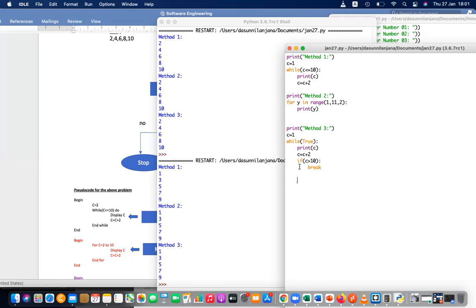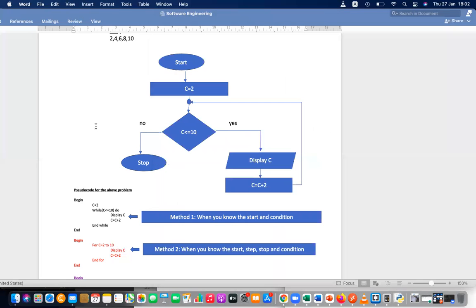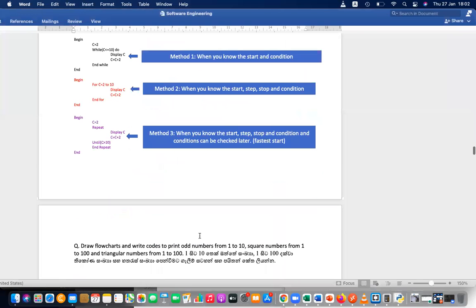Now what you have to try? You have to try the triangular numbers and also the square numbers. That I'll keep for the next day. Next day I'll discuss this part.